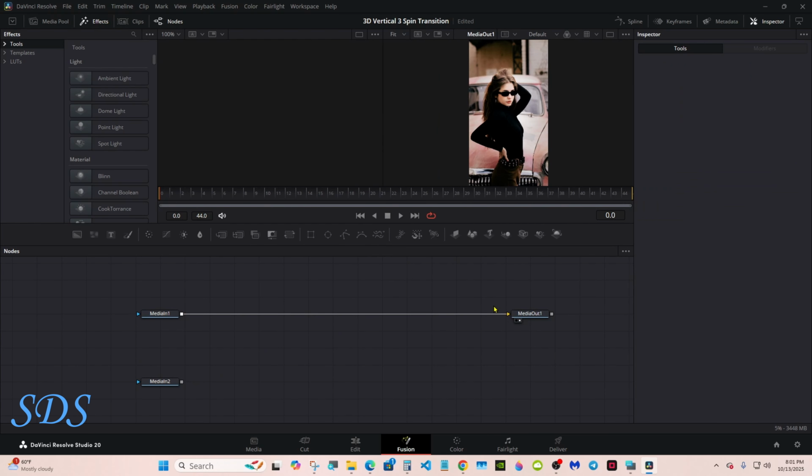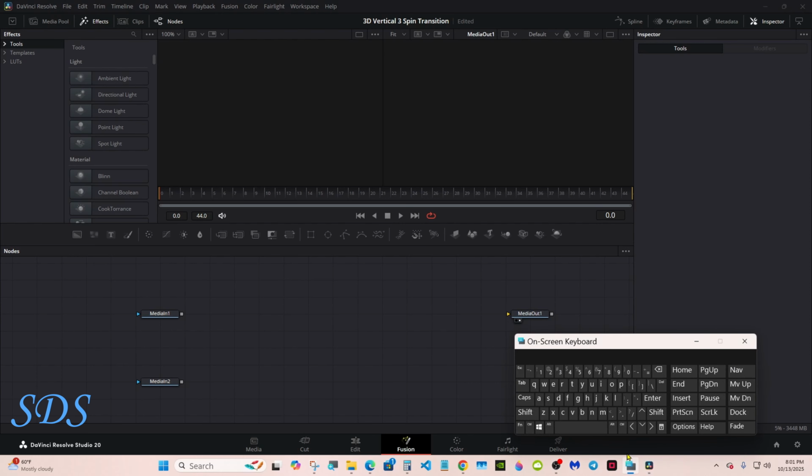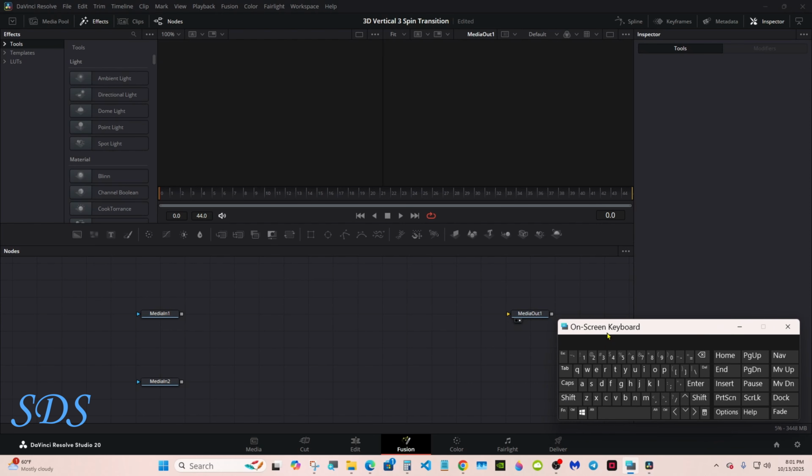Cut the line. I have to use this on-screen keyboard because I'm paralyzed. I cannot use my hands and arms. That's why it's up there on the screen. Click away right about here.